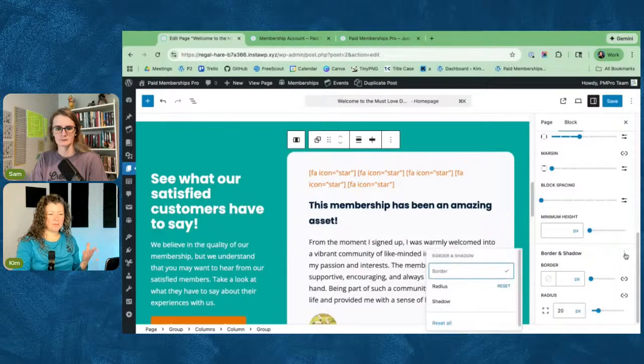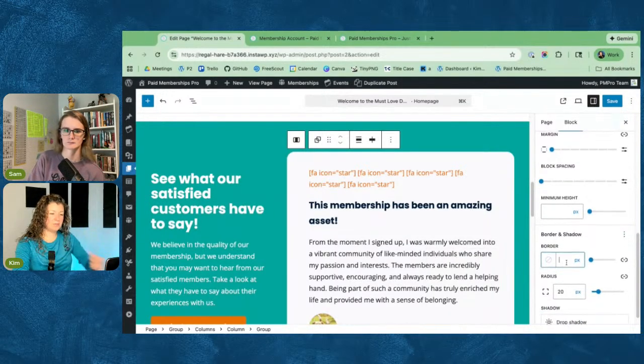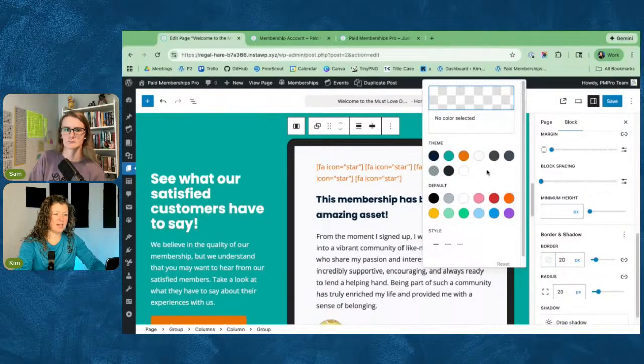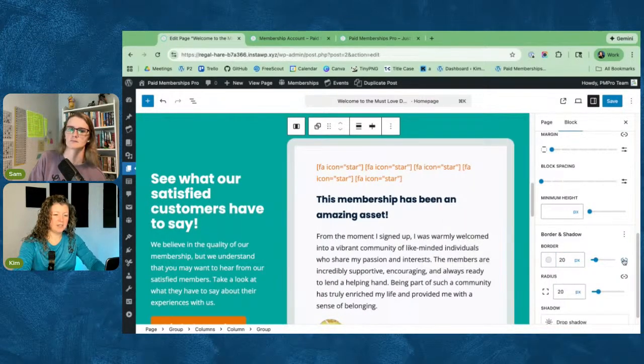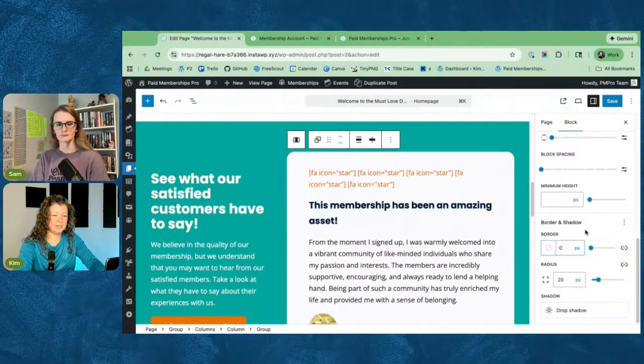So if you ever click this toggle, you'll get more options. I don't have a shadow on it, but we can play with it. This is where we could say if we wanted a border on this block, we could add a border, and we can adjust the thickness of the border here or remove it because it's not meant to be.